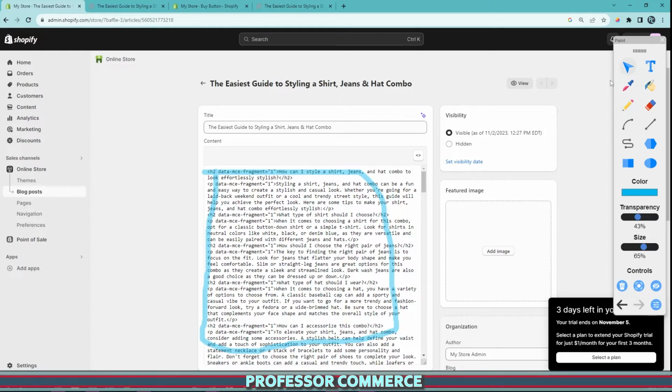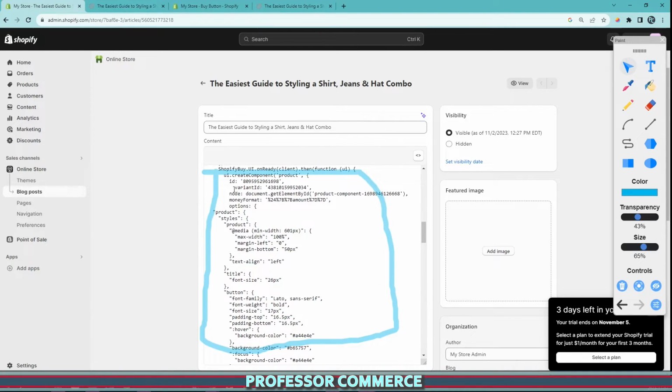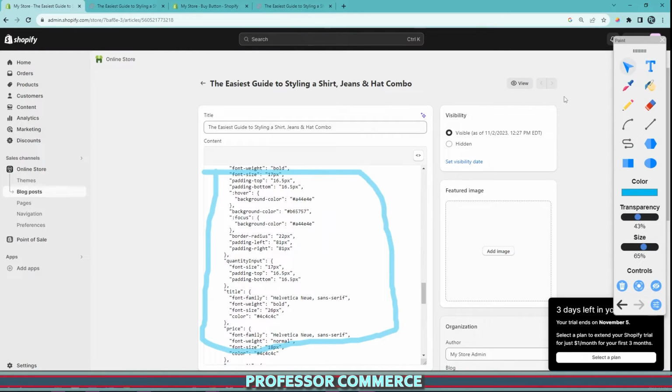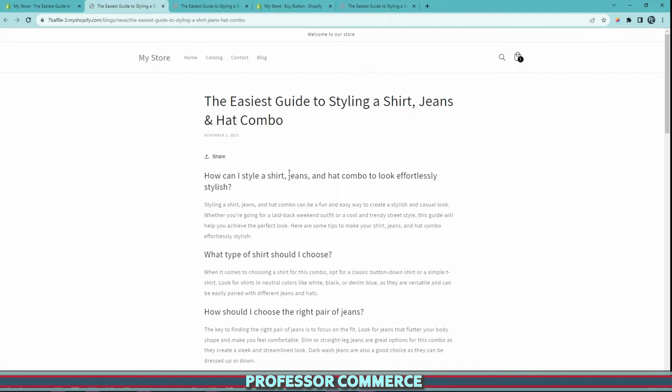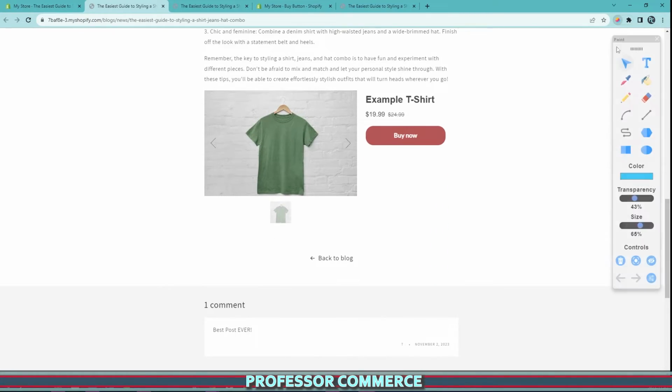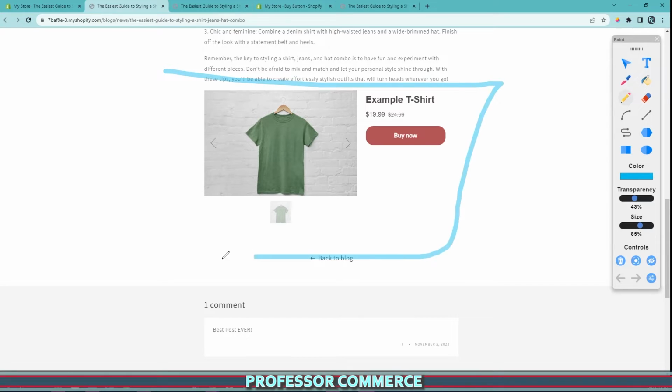And then if we scroll down this page a little bit more, we can see this is the code that the app created for us that we copied. See this? This goes here. So now if we save the page, refresh the page and go view our page, we can see, because we pasted it at the bottom of the blog, our Buy Button channel right here at the bottom of the blog.